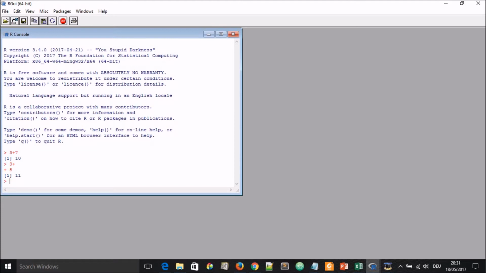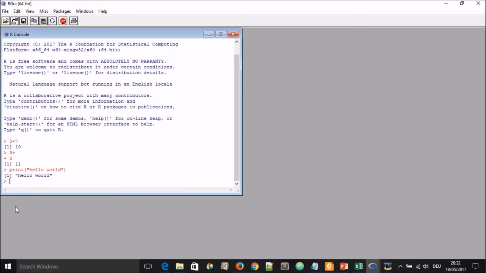R is also a programming language. We can also enter text in R. For instance, the canonical first code in many programming languages: print "hello world". So we type print, hit enter, and there we have the answer. This text is part of the programming code and will be evaluated by the program.